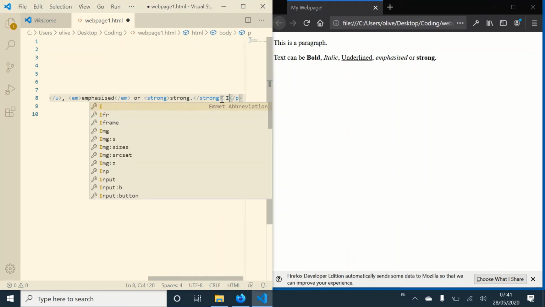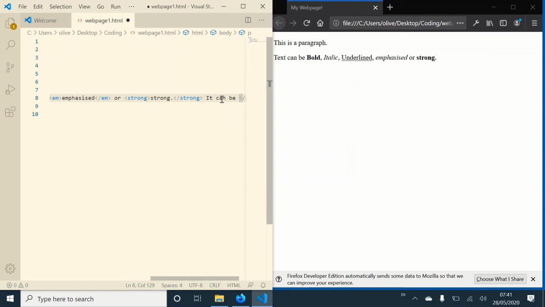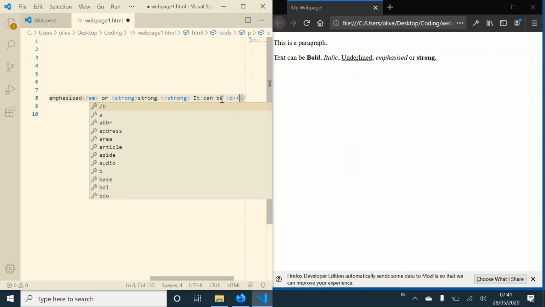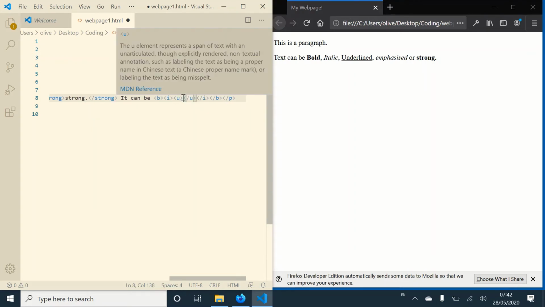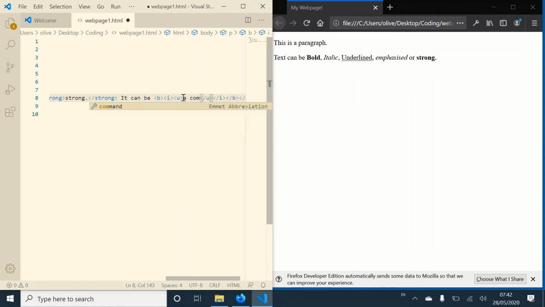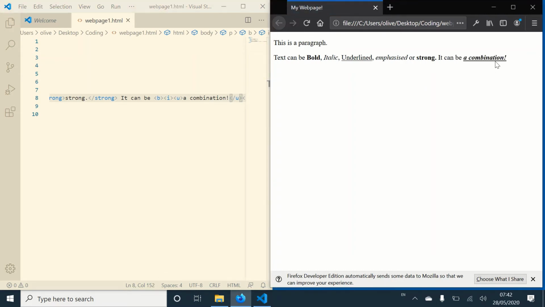It can also be, if you put an underline element inside an italic element, inside a bold element, and type the text in the very middle, it will be a combination. Control R. That's bold, italic, and underlined. Let's create a new paragraph.